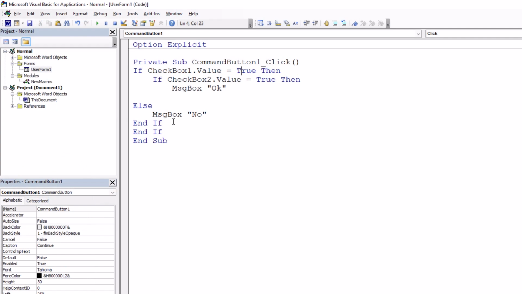To understand why this makes things simple and fast, I will show you some extended commands here. If it is true and the next one is true, show OK. Here, else if. Again, I have to write the commands here. Checkbox 1, it is true.